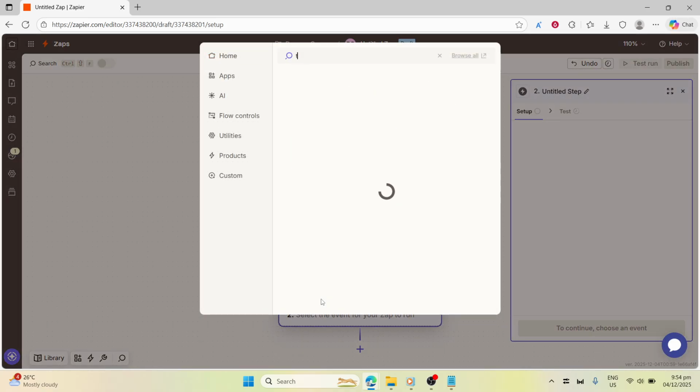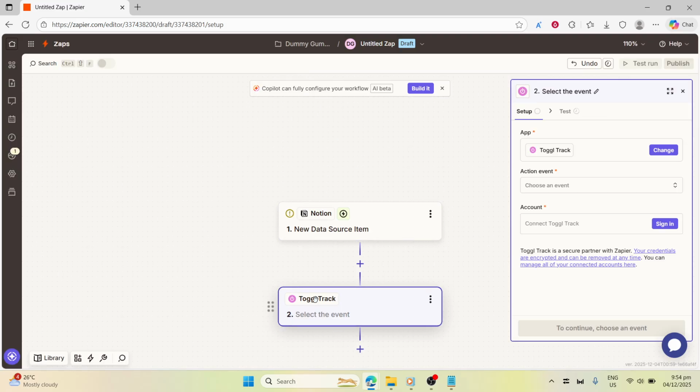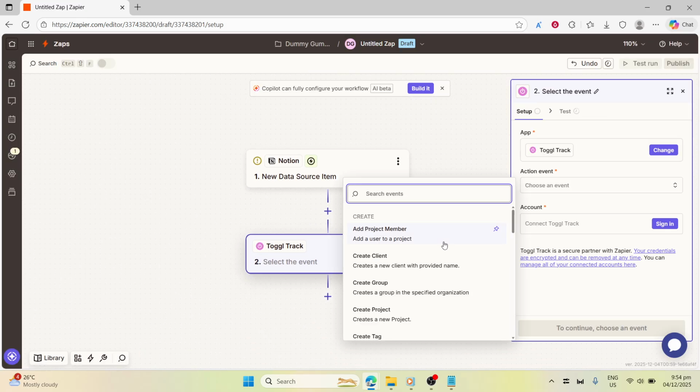This action will build the time log in Toggl based on the information that comes from your Notion trigger. Most platforms will let you set the description, start time or duration, project, and tags. Now connect your Toggl Track account. You'll be asked for your API token, which you can find in your Toggl user settings. Keep this token private and never share it publicly.